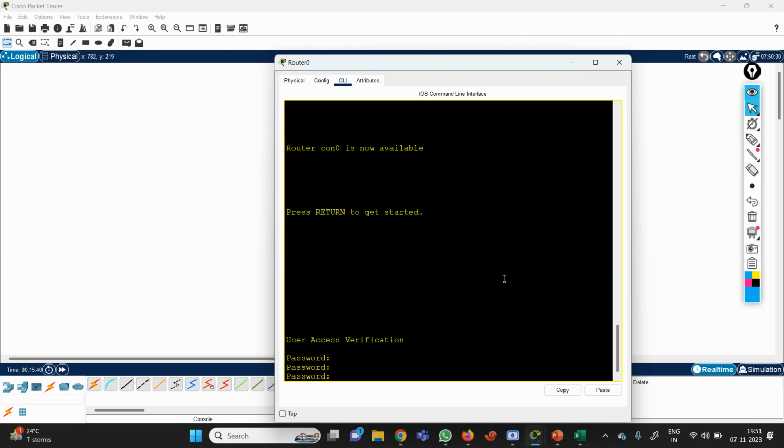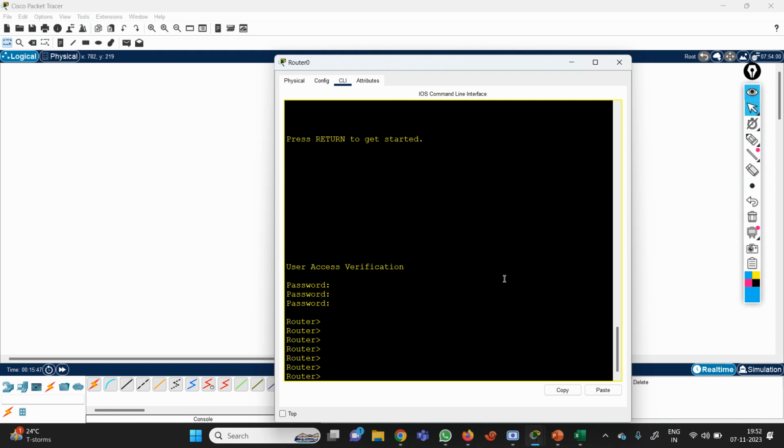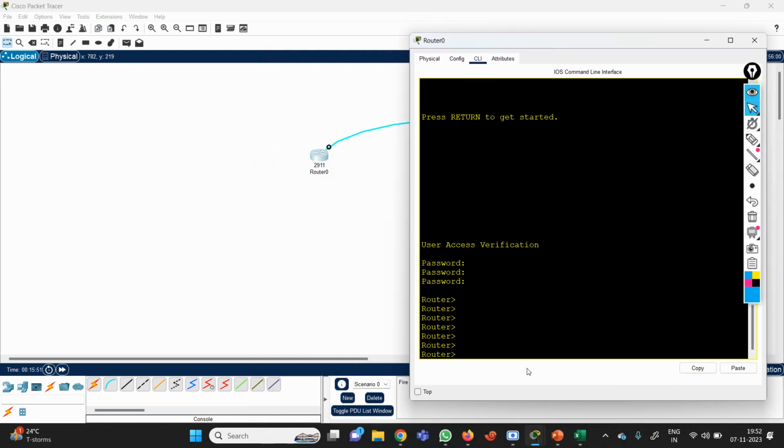Now do the exit. Now it is asking the password, right? So what is the password? CCNA123, right? Now we have secured it: whenever the user tries to access through the console, it will ask the password.